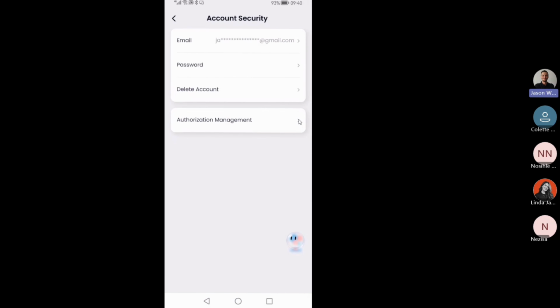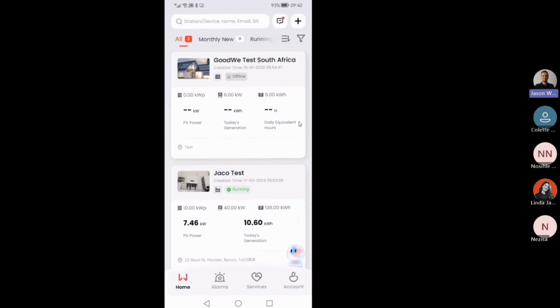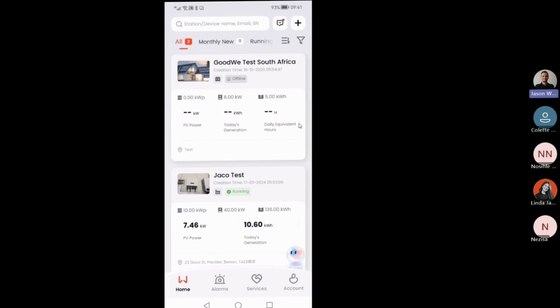And security, that's just being able to delete your account or create a new account. You'll see the AI little agent has been around the whole time. So we've got the GoodWe South Africa plant that's been offline for a while. I'm going to ask it why it's offline, and we'll take it from there.